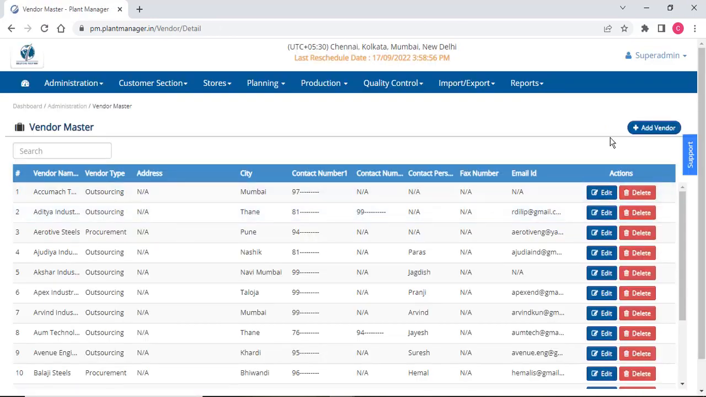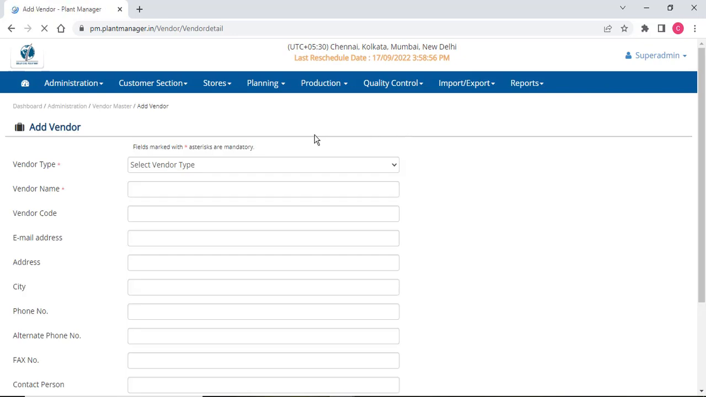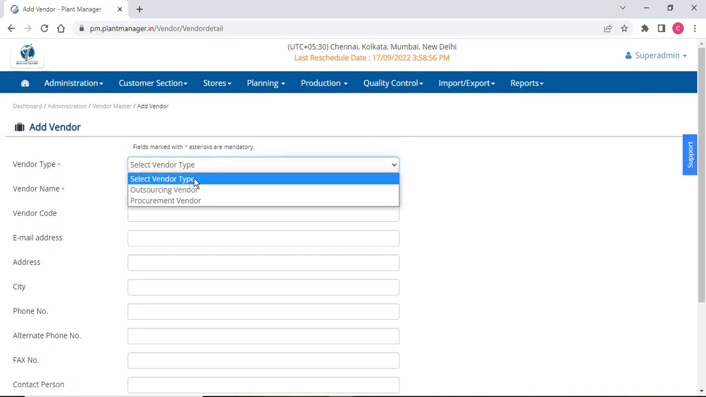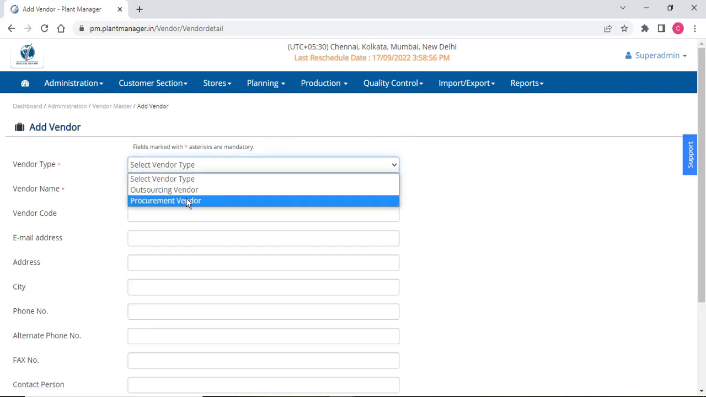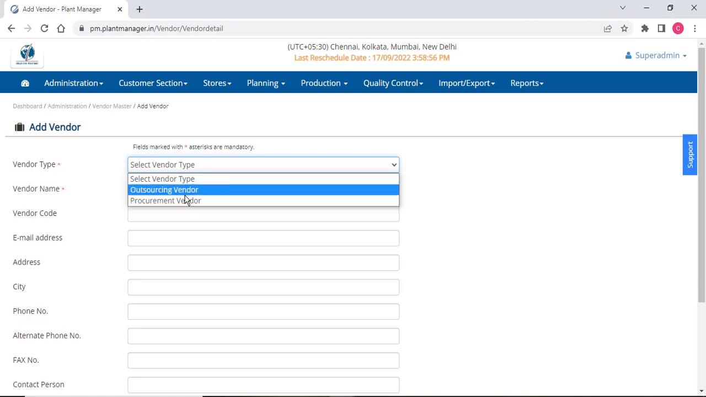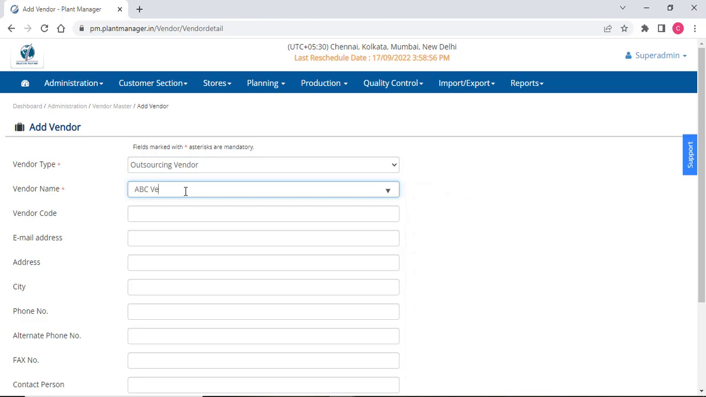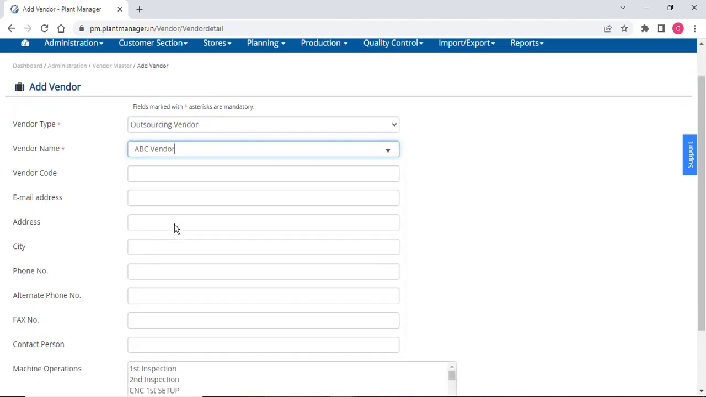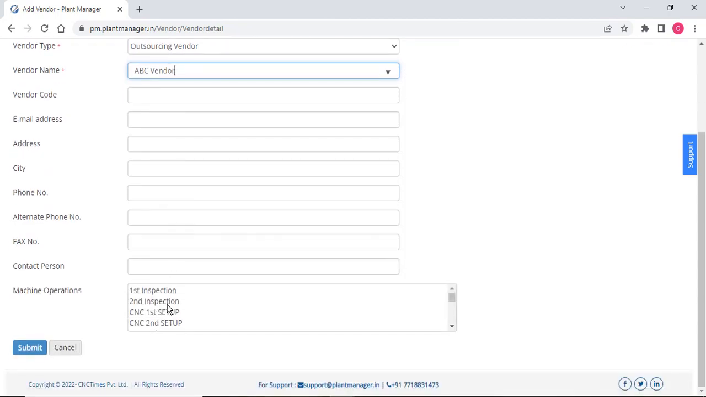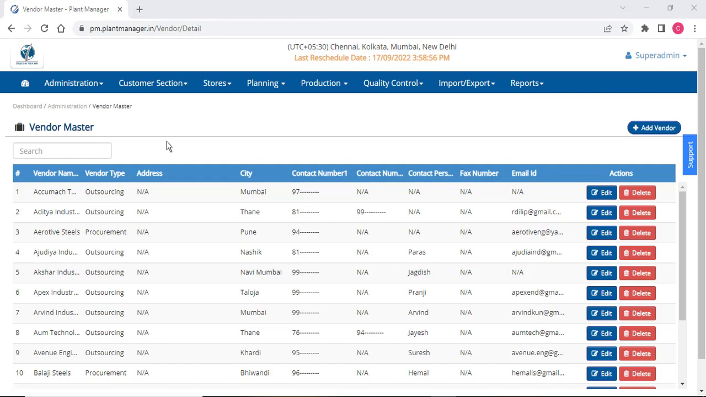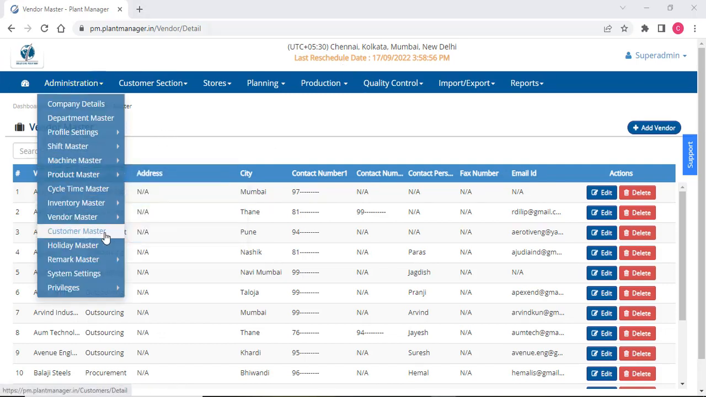Here we will define vendor type, say outsourcing vendor or procurement vendor. If we are outsourcing our job to a vendor, select outsourcing vendor, vendor name, say PVC vendor, and we'll select which operation this vendor is capable of doing. Now next we will define customer master.